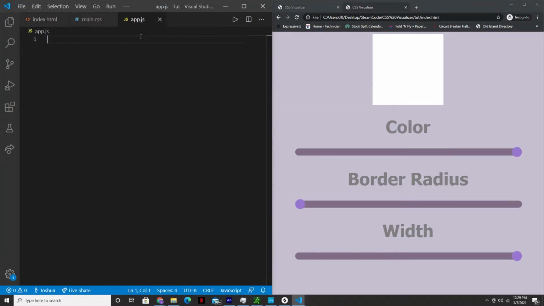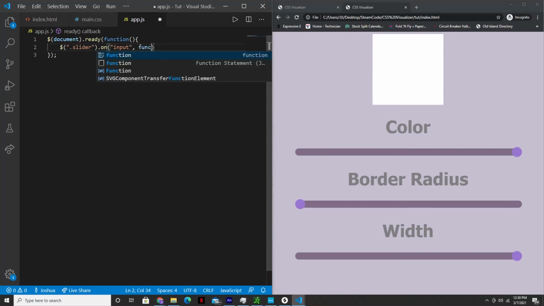Okay, so now inside of app.js, we're going to first say document.ready function. And so what this does is it states that once the document has finished fully loading, then do whatever's inside of this function. So we'll add the event handler, so .slider.on input function. And so what this is saying is for every element of class slider, then on any sort of input, then do whatever's inside of this function.